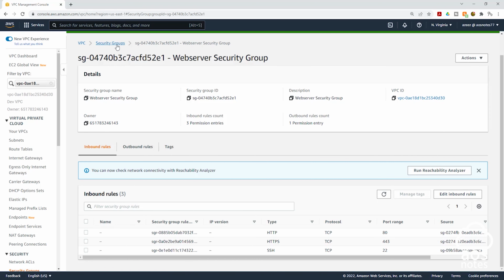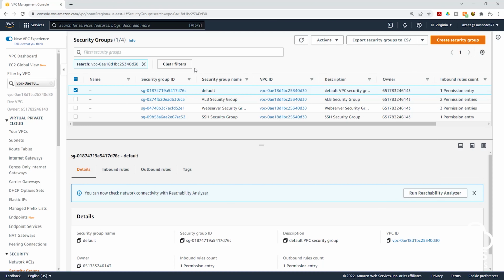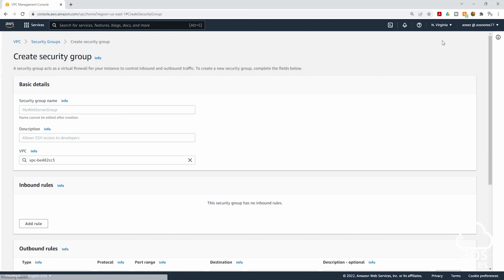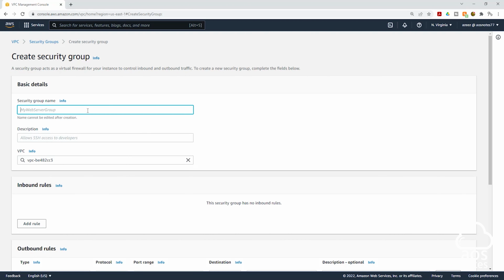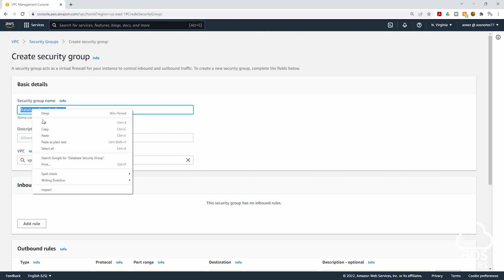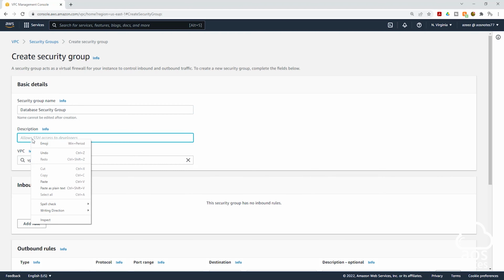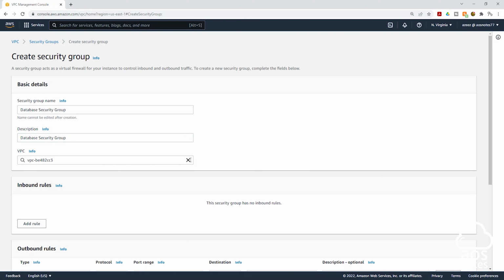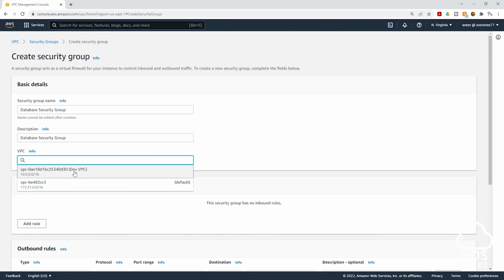Select security group up here. Then click create security group. Give the security group a name. We'll call it database security group. I'll use the same name as the description. Then under VPC, select the VPC you want to create the security group in. I'll remove this VPC and select my dev VPC.